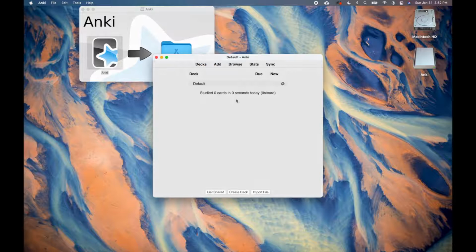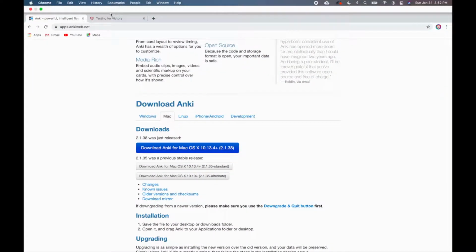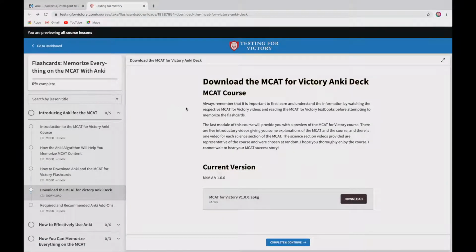Now that Anki has been installed, you will need to download the MCAT for Victory Anki deck. The newest version of the deck will always be located on the free MCAT for Victory Anki course. That means it is important to make sure that you have an MCAT for Victory account, so you can always quickly sign in and download the newest version. In the course, go to the Introduction module and click Download MCAT for Victory Anki deck.